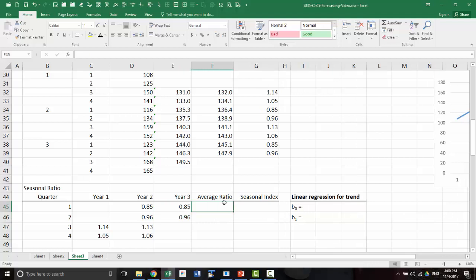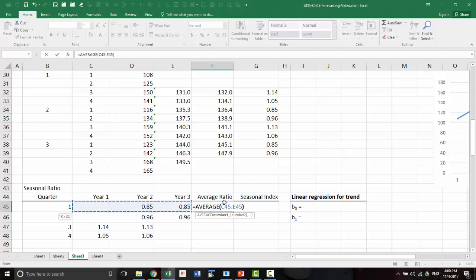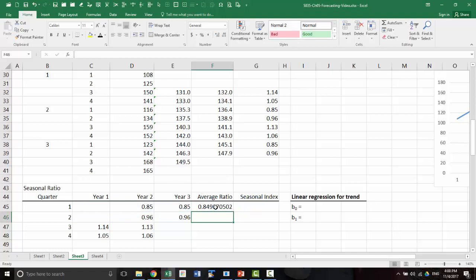So now we find the average ratio. Now the average ratio you can do like that. The blanks will not be counted. The average will only count the cells that are non-blank. Okay, so this is the average ratio.